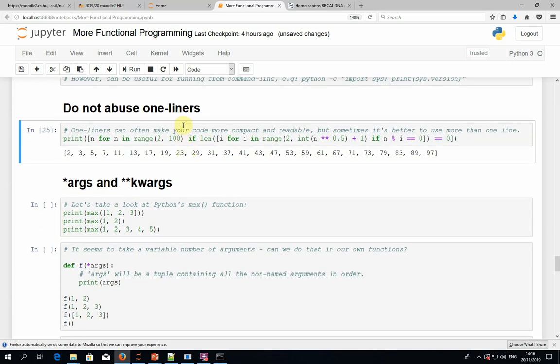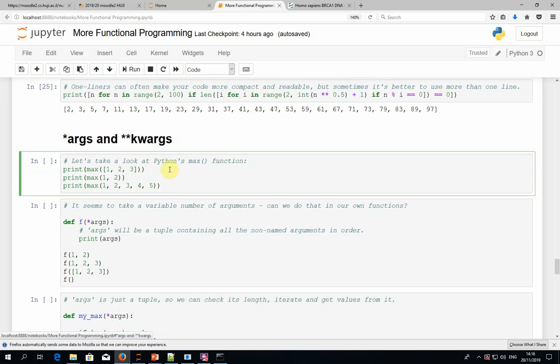Okay, so that's about all I had to say about one-liners. A final topic I wanted to cover before we go to the lab exercise is what is known as the args and kwargs syntax. So again, let's begin with an example.